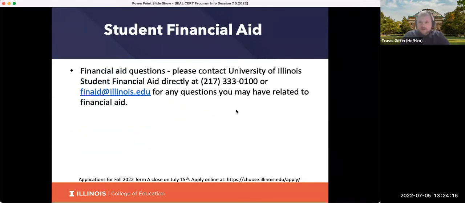We also get questions about financial aid, but financial aid is very specific to each individual case. So if you do have questions about financial aid, we encourage you to reach out to student financial aid directly at 217-333-0100 or at finaid@illinois.edu, so that you get the exact answer to your question.